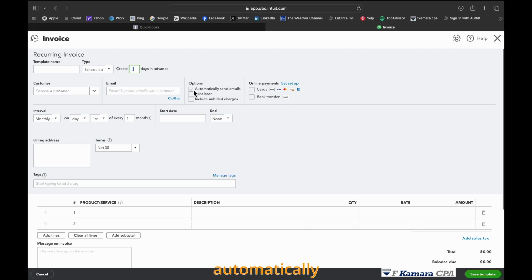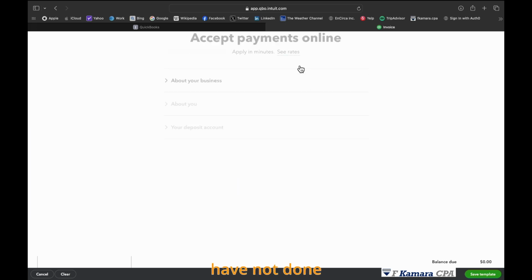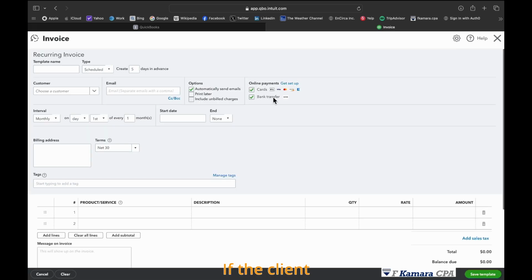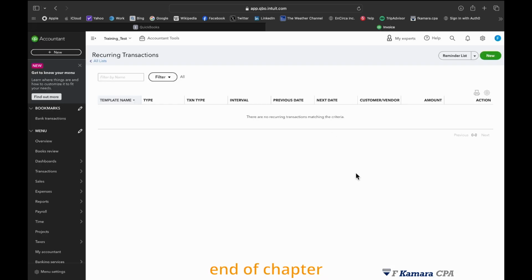We can check automatically send emails, and then under the online payment option, we can select the payment method from here. Let's say we check this. Since we have not done any setup, if you click that, it will take you to this setup page. If the client wants to give the customer the option to pay either by credit card or bank transfer, you can check this payment option. After the setup, you can click save, and that's the end of chapter 17.